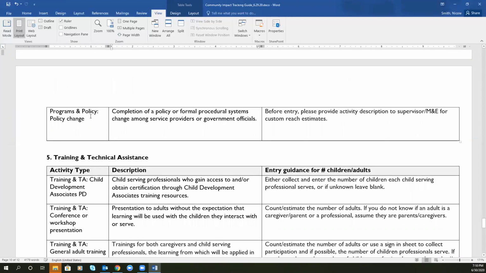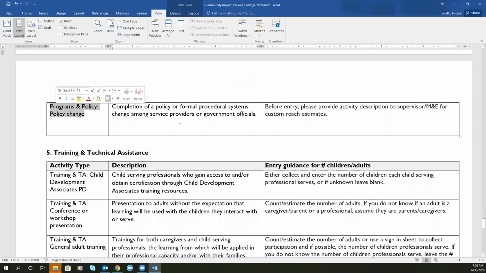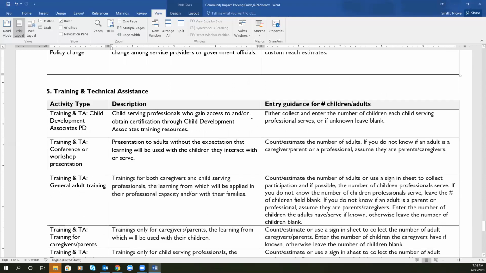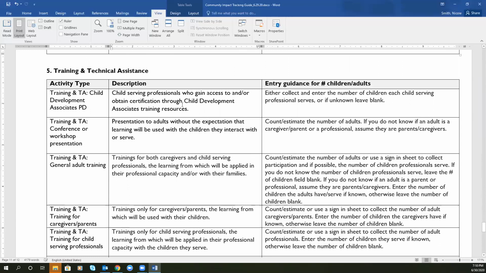And then we have policy change. We've not really encountered this much with our ambassador work, so that's not one you're likely to have to report under. Now the rest are around training and technical assistance. And as an ambassador, you're not likely to use many of these. There might be a few that you would.